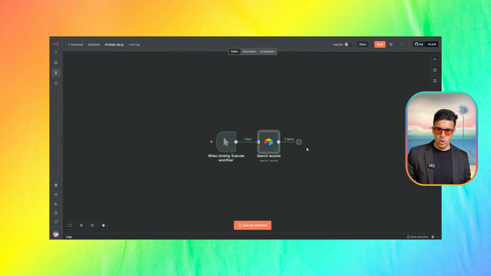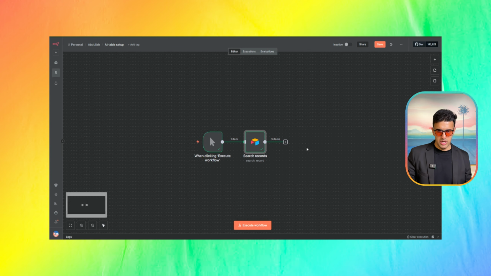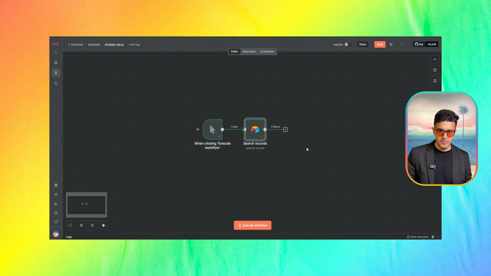So we saw here that at least execute workflow works, search record works. We could obviously test it out on any of these other Airtable actions because there are so many actions and so many triggers which are out there. But for the search record, it completely and successfully worked for us.